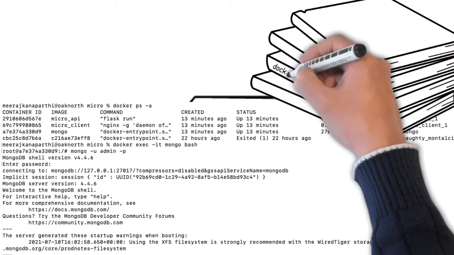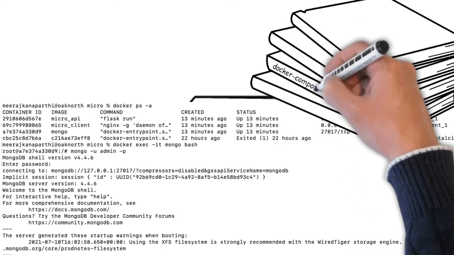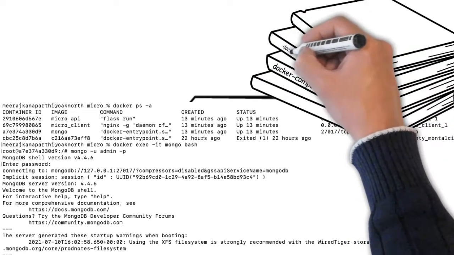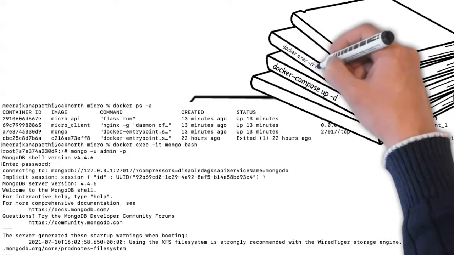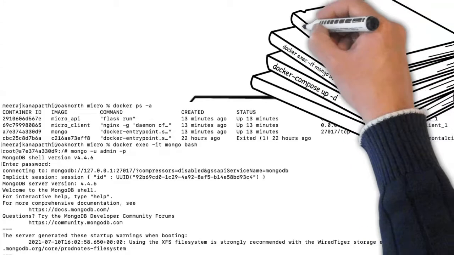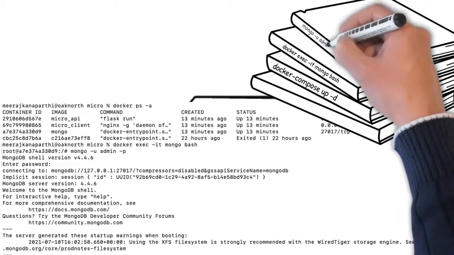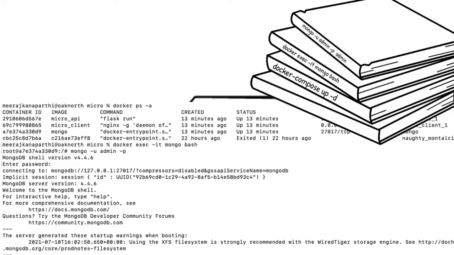One can build and run using the following commands. docker-compose up -d. After running the command one can check the MongoDB as follows. docker exec -it mongo bash, then mongo -u admin -p admin.